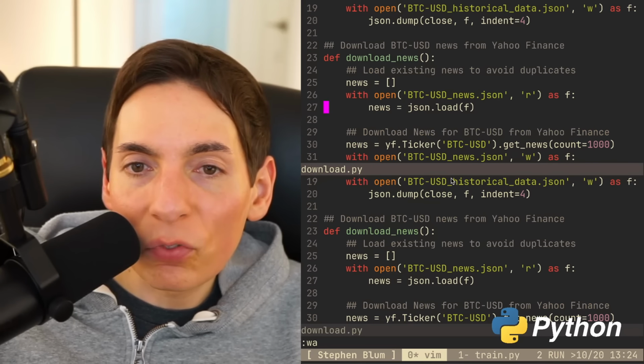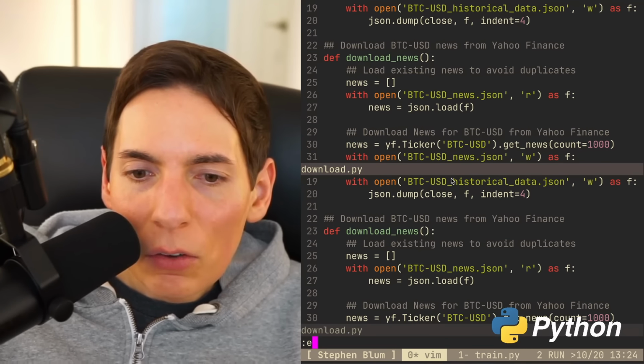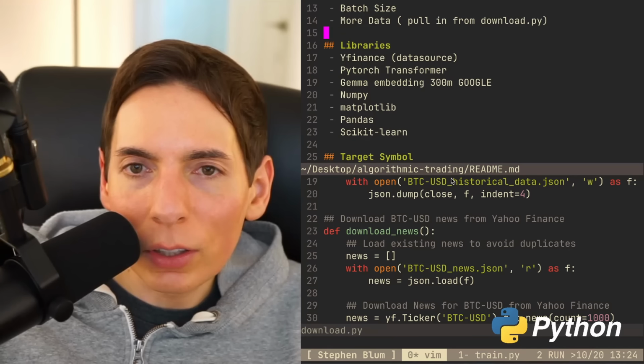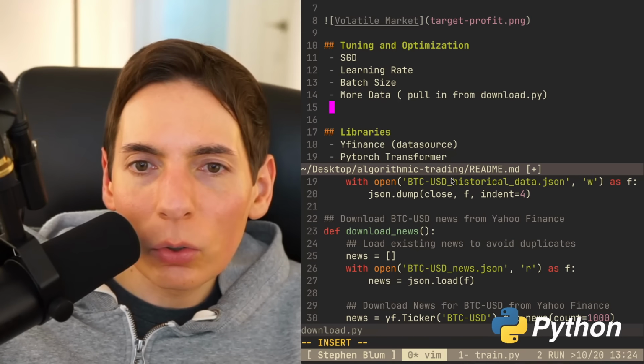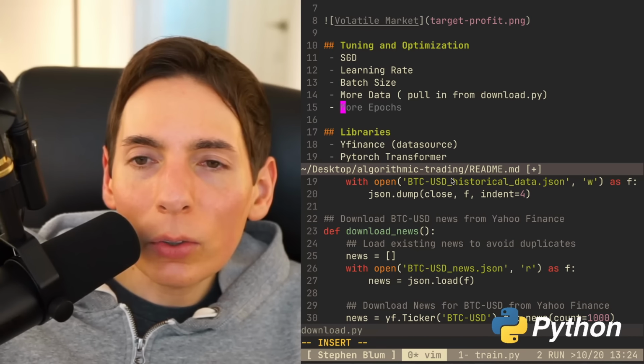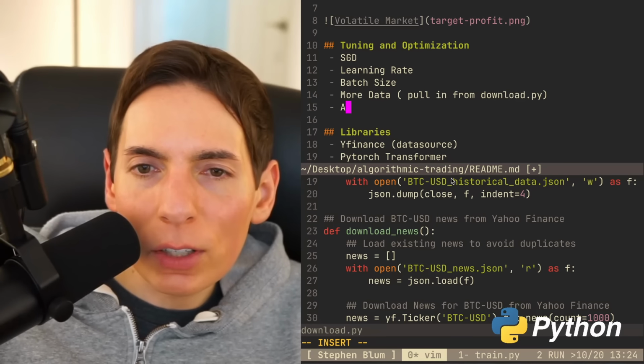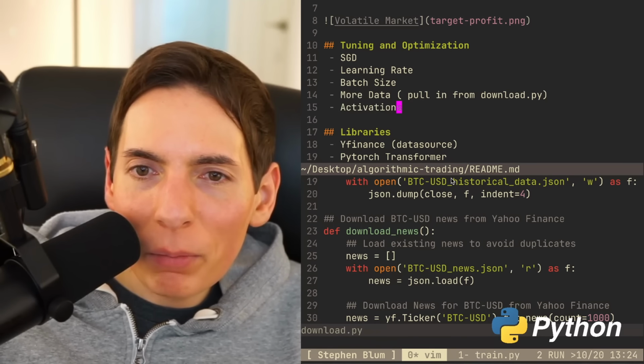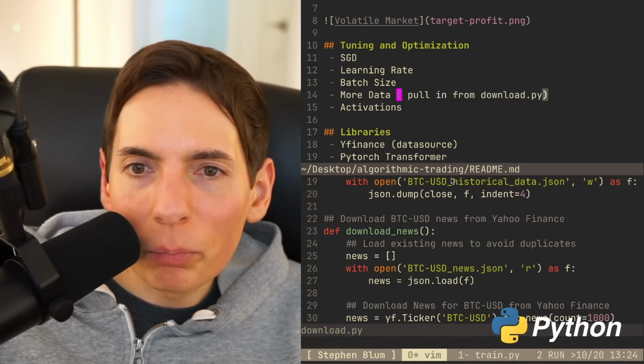Okay, we got 5 minutes left. We can make a few adjustments and then we'll be good. So let's add this into our tuning. Activations. There we go. Let's see if we can change those around. We might not get to this one today, but we'll try to get to more data.